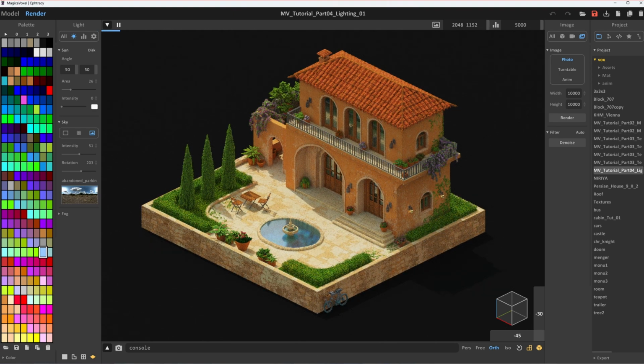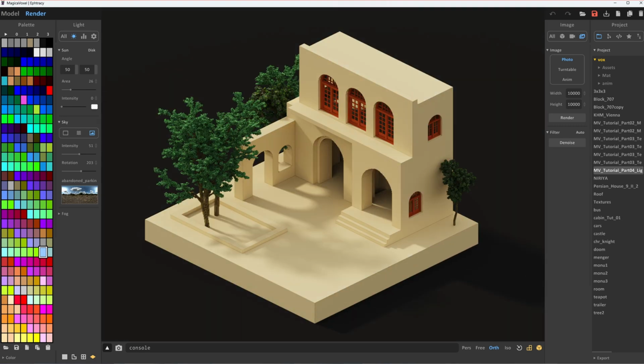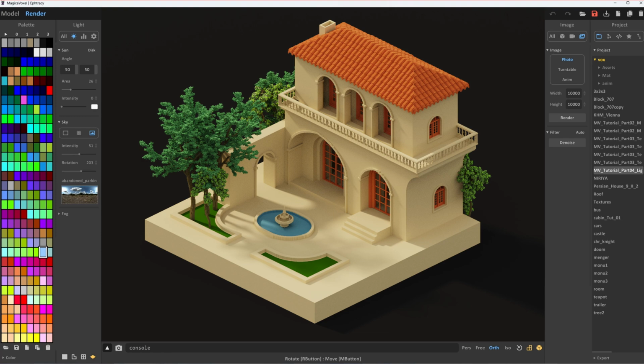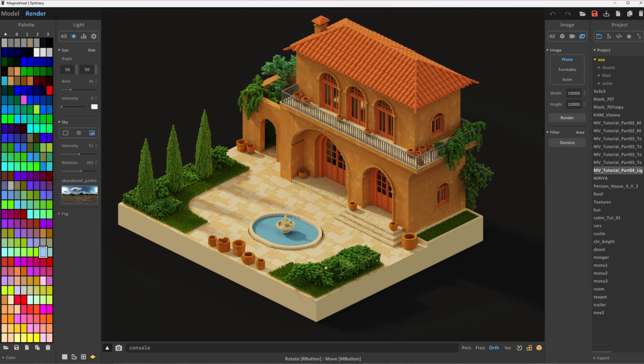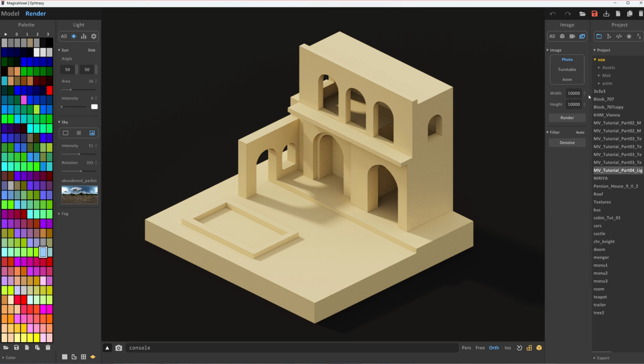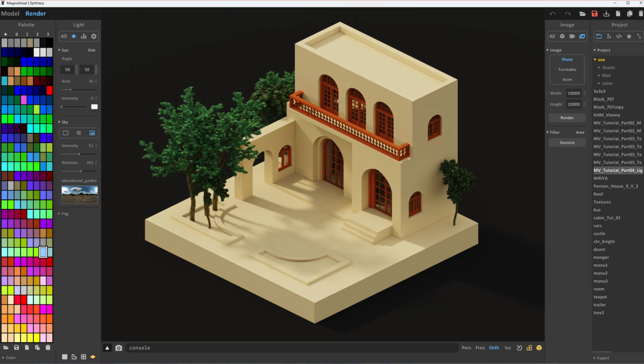And just like that, we did it. We started this house from scratch, and throughout this whole series, we built it up together piece by piece, learning everything from modeling and texturing to lighting and rendering, and all the cool tricks in between. But this is just the beginning.